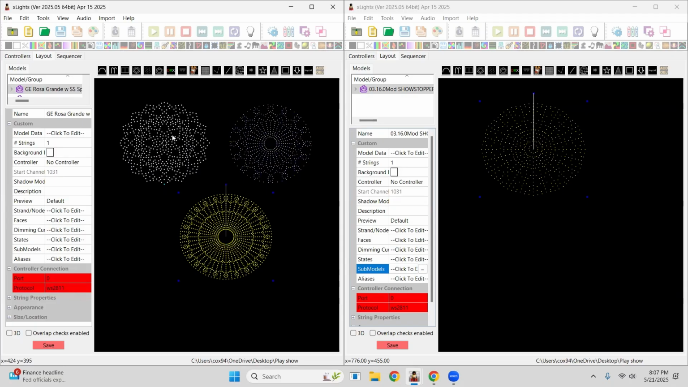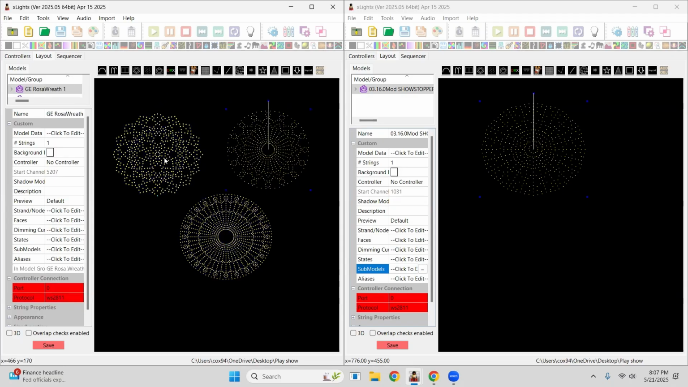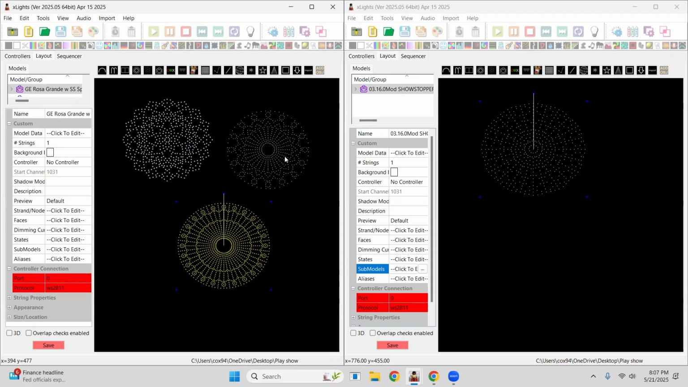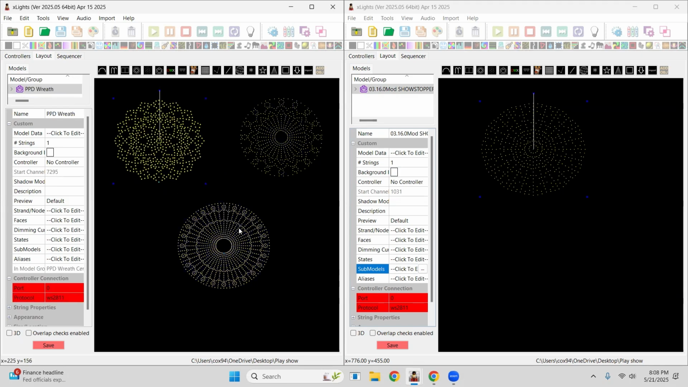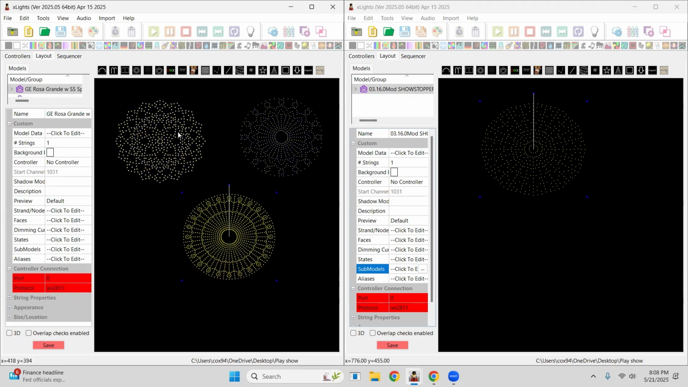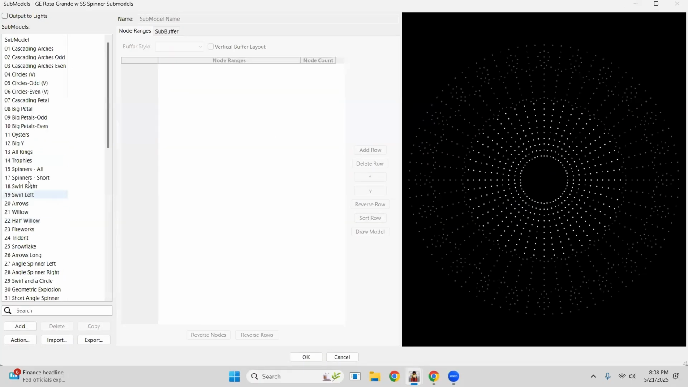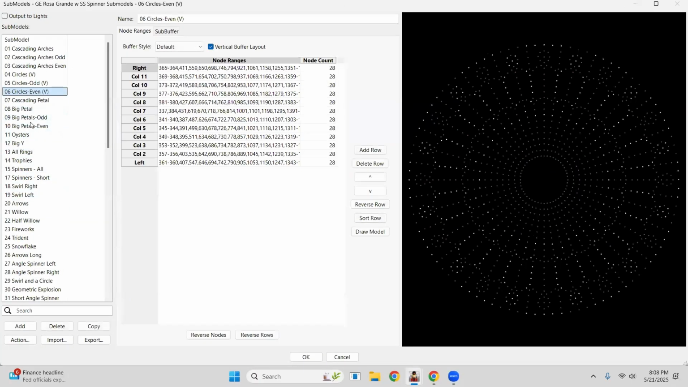So what I did was I just grabbed these and I said, okay, I'm going to throw these in here. There's a Rosa Grande, there's a Rosa wreath, there's a PPD wreath. Now this gives me all the submodels for each one of these. So now I can look at it and see, well, gee, this is what a swirl looks like. That's what that looks like. And if I need to, I can go in and look at the particular lines to see what that particular prop looks like. And that kind of looks like an oyster right there already. So I'm going to now close this.